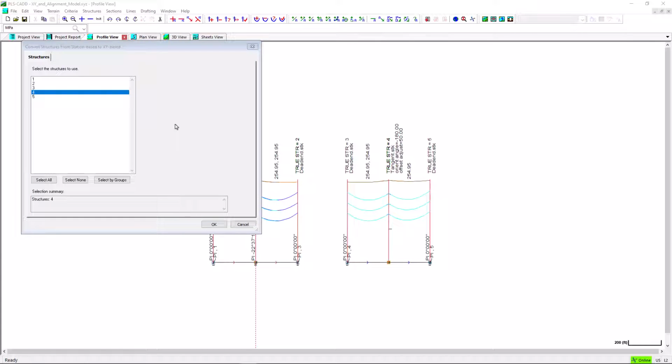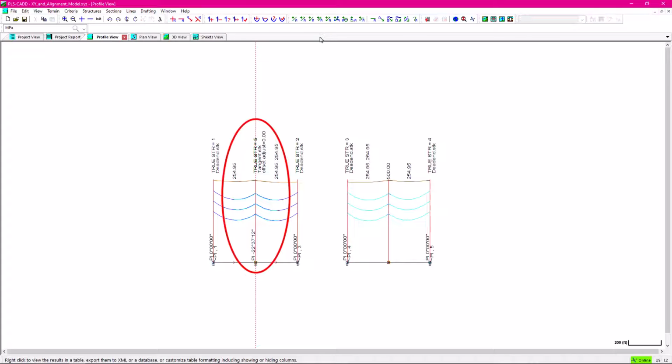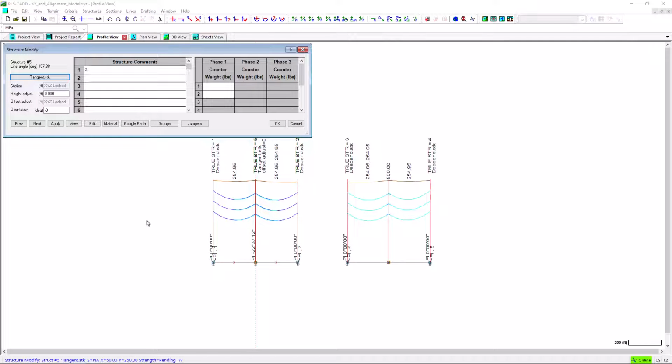For now, we'll select Structure 4. As expected, the true structure number will change. This is because all XY-based structures are listed after any station-based structures. In the profile view, you'll notice the structure is still displayed on alignment 1, but if you use Structures Modify, you'll see that this is in fact an XY-based structure. XY-based structures will be shown in the profile view on the first alignment they fall in proximity of, in this case, alignment 1.